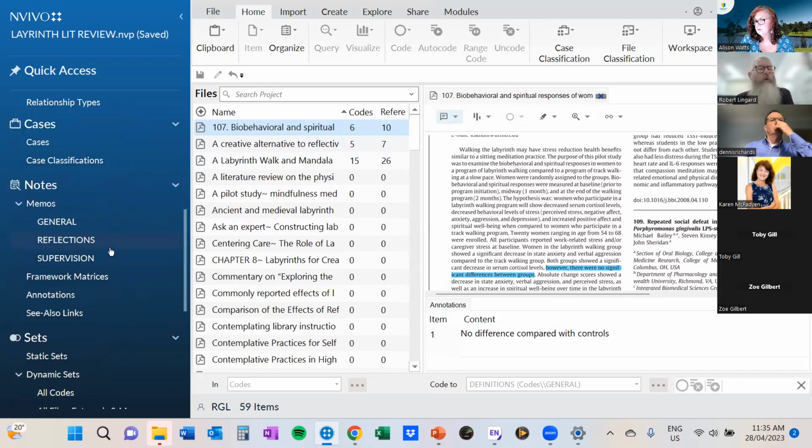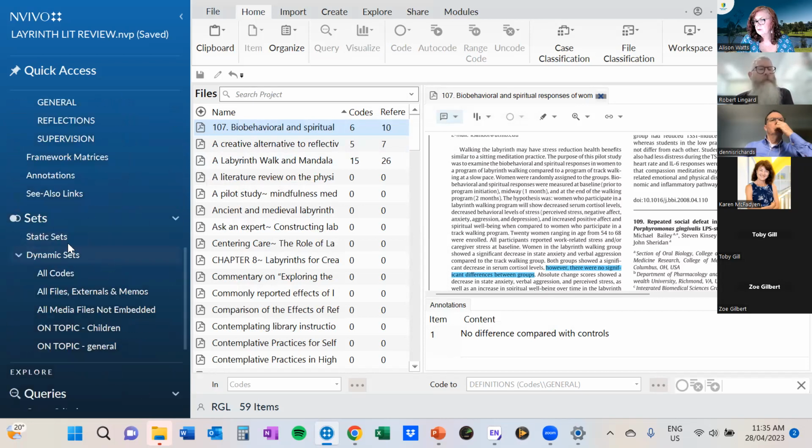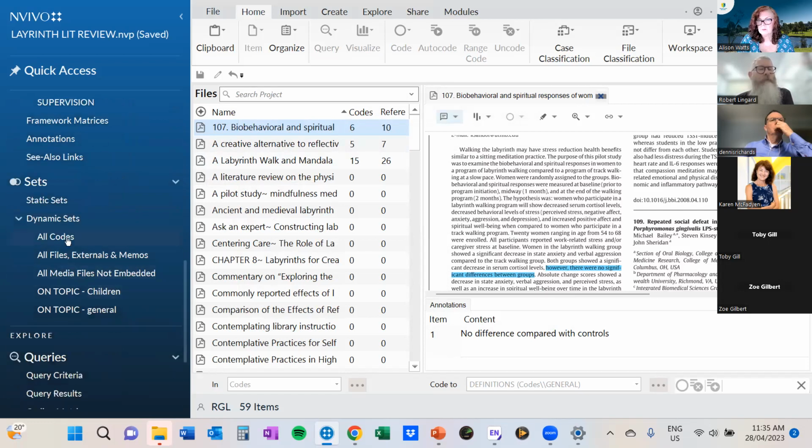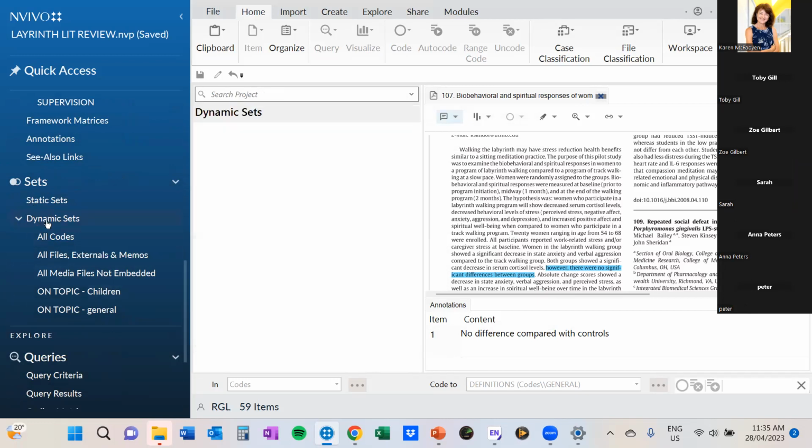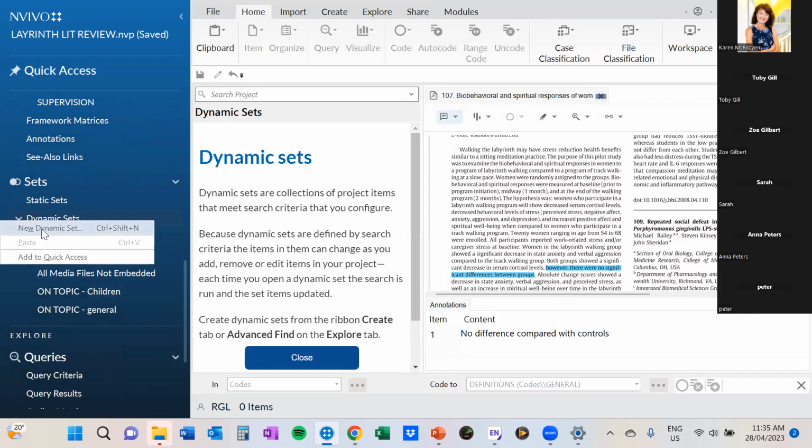Go back over to the left, to the navigation pane. See here under Sets, this is a useful function that we have in NVivo. We can set up static sets, so whatever we drop into our set stays in our set. But I want to set up a dynamic set. So I'm right-clicking, creating a new dynamic set.